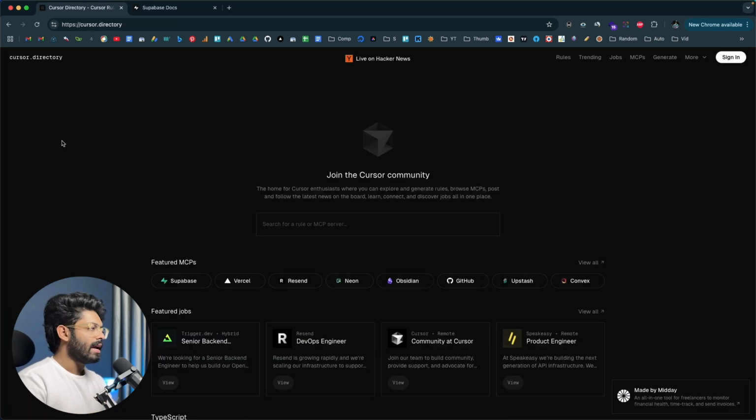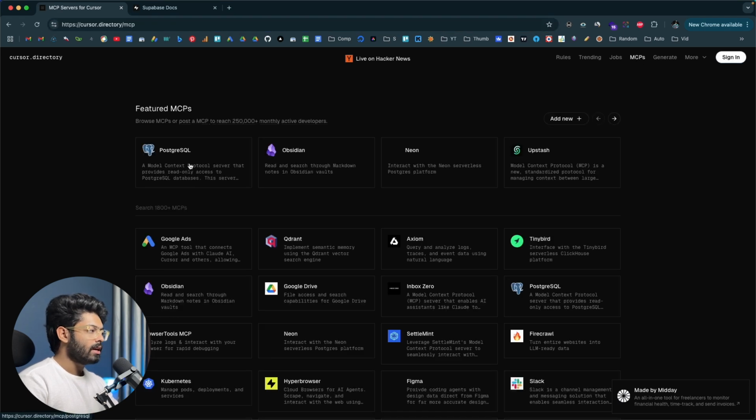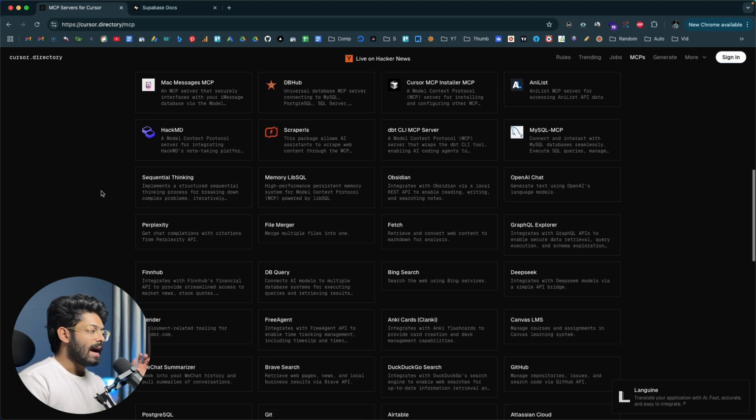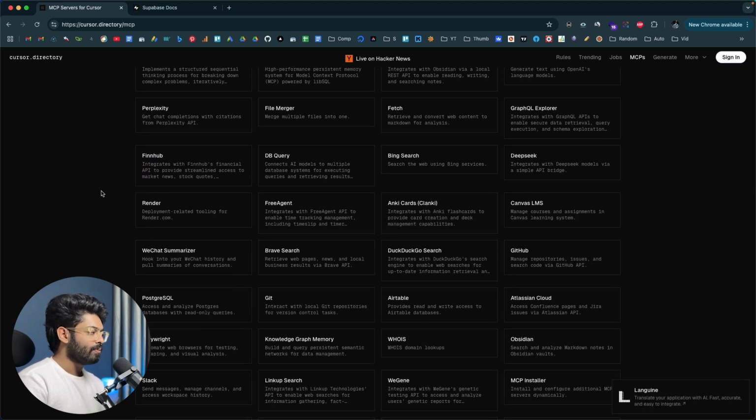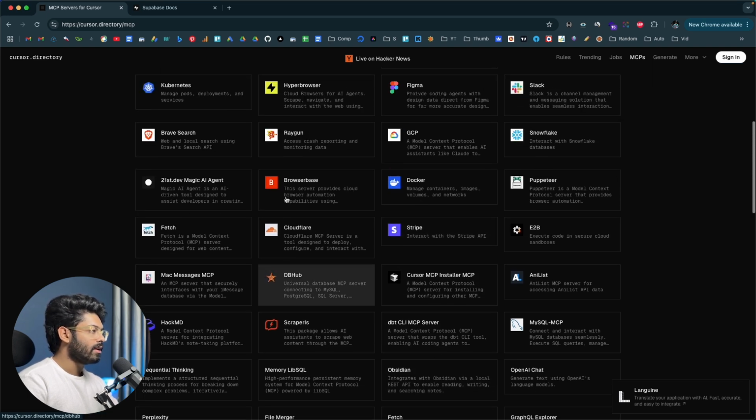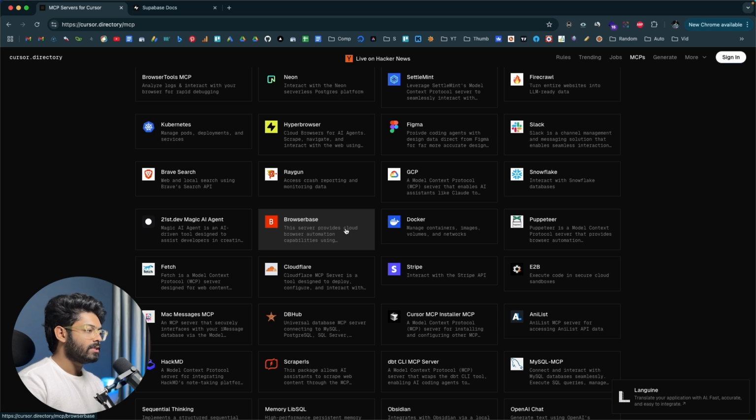And now if you want to know about all the latest and greatest MCP servers out there that you can use within Cursor, all you gotta do is head over to cursor.directory. And if you click on this option that says MCPs, you'll be able to find a variety of MCP servers that you can add to Cursor and start using right away. For example, here we have Airtable, Atlassian Cloud, Whois, Fetch. Then we have, let's say, Stripe, Cloudflare. So all of these are different MCP servers that you can set up and use right now within your Cursor IDE.